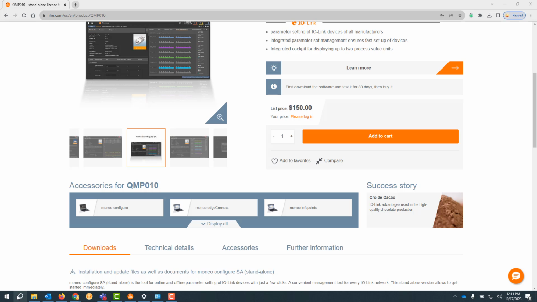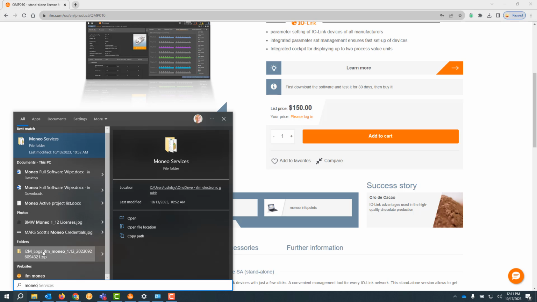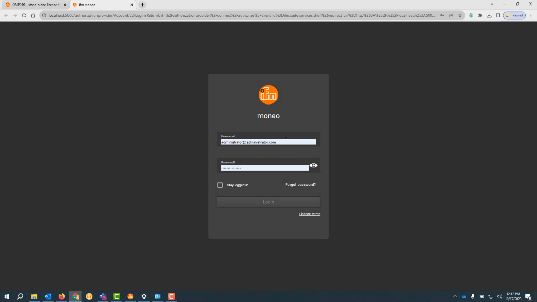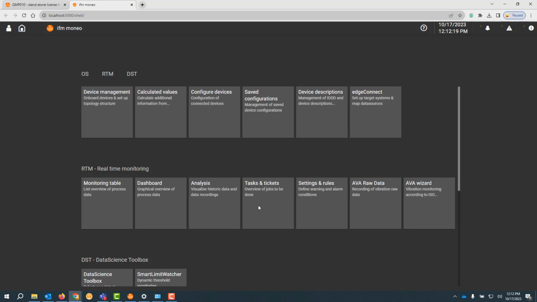Let's see. I'm just going to do Moneo. All right, let's pull up the Moneo software. This is another way that we can connect. So if you have one of the masters that also has a field bus port that needs to be configured, you can do it through Moneo. So we're going to put in that password is good. So just show you logging in through Moneo here.